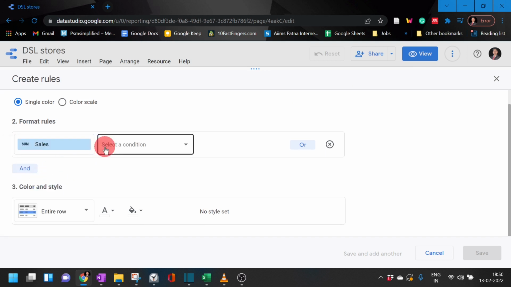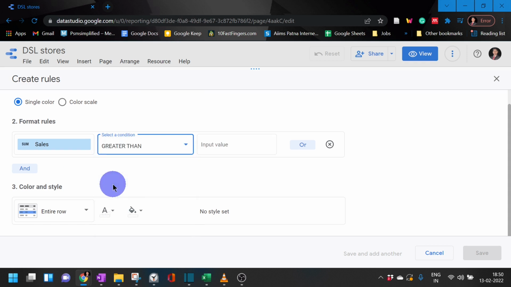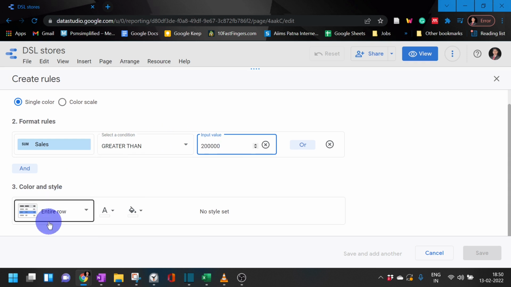And condition, what should be my condition? My condition should be, my sale should be greater than how much? 1 lakh. Okay, I'll just have 2 lakhs. 200. Okay. If my sale is greater than 2 lakh, then this condition will apply.